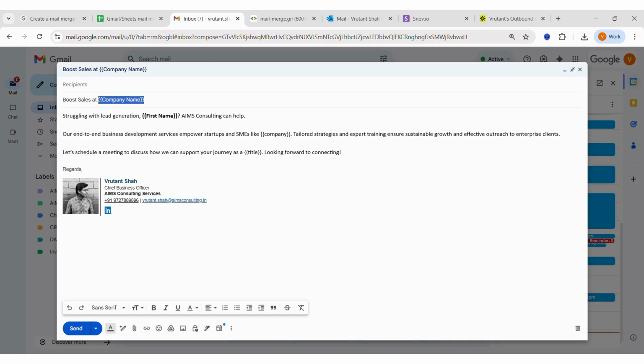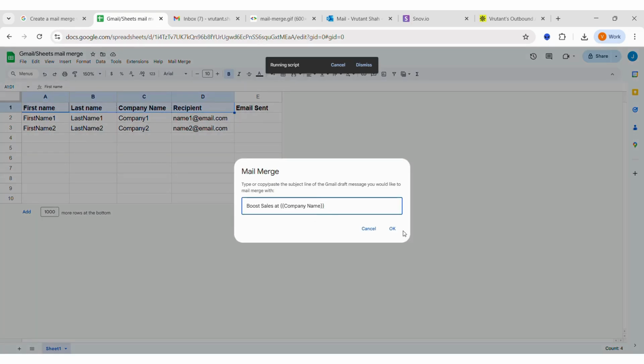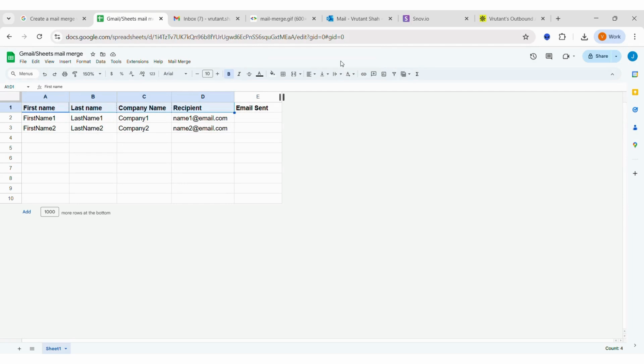What these tags do is we just place them in the email that we are creating as a draft. We go to the mail merge button that's running the script, where we just have to paste the subject line, and the email automatically gets sent. So this is how mail merge happens using a script on Gmail. There are other add-ins that are available as well that can be explored.